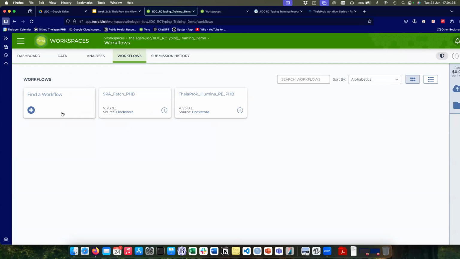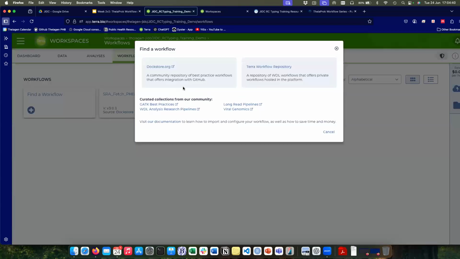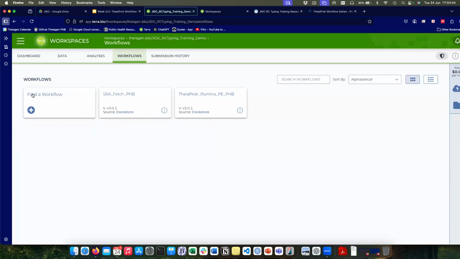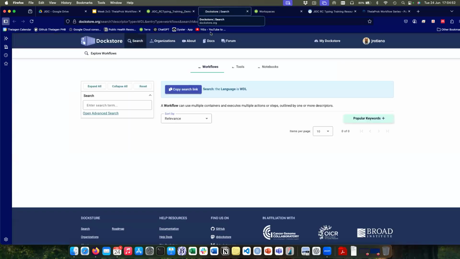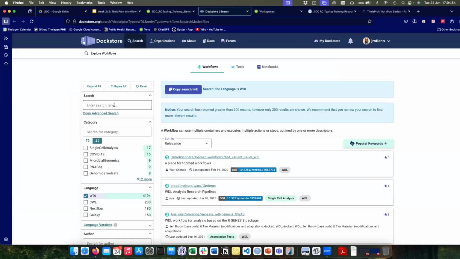So I can show you real quick. We have 4 minutes over time, but if you really want to do this, you'll click here on Find a Workflow. Here on the Dockstore, you'll see this link. It will open a new tab. You can search for the name of the workflow here, but that is typically very long, and the search criteria for Dockstore is not the best.